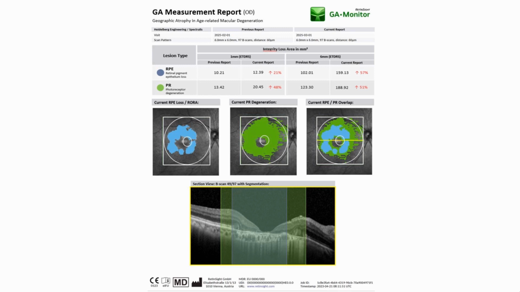What you would not see on FAF is the middle image representing the photoreceptor degeneration area, and then the overlay showing you the photoreceptor RPE ratio, which allows you to make a clear prediction about the progression of this lesion and also about the therapeutic success. And in the upper row, this comes with very precise numbers, precise on the single pixel.